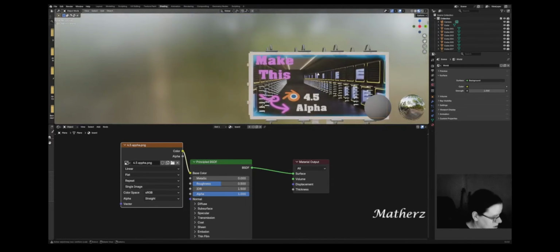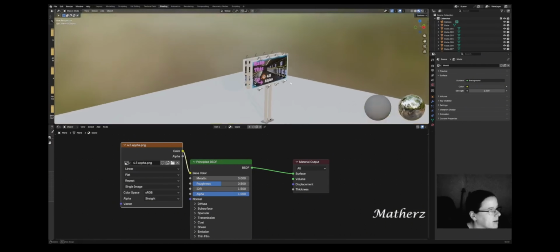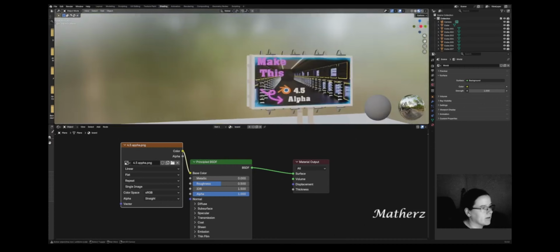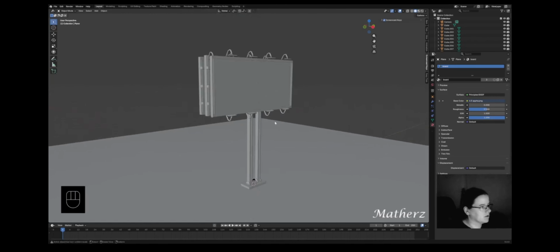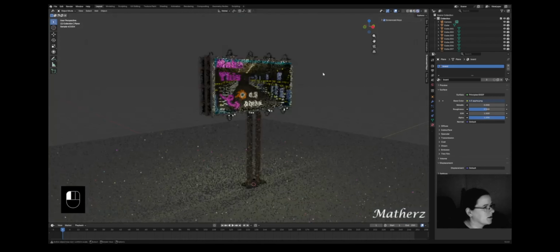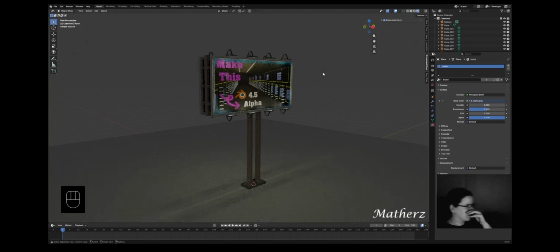Let's go with G on that side as well. Yeah. So there we have it. If we go to Layout and we go to the render tab, we should have something like this.